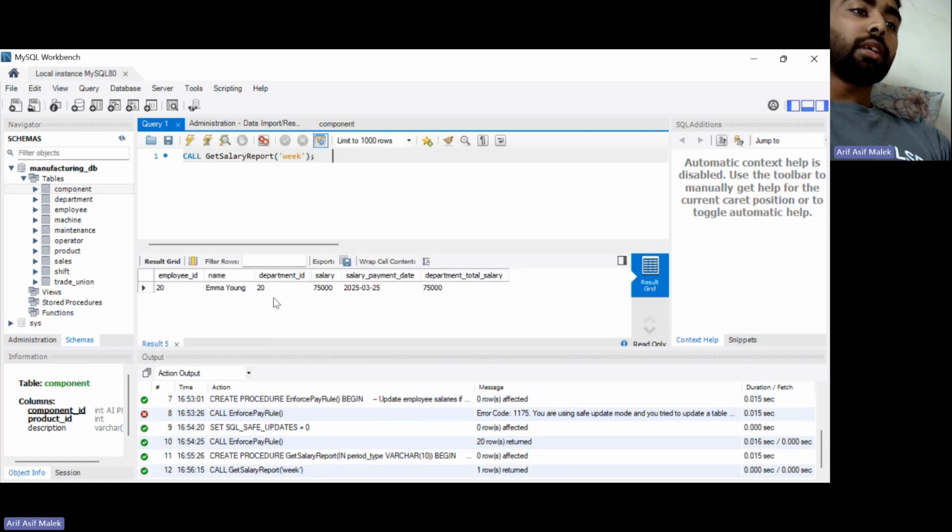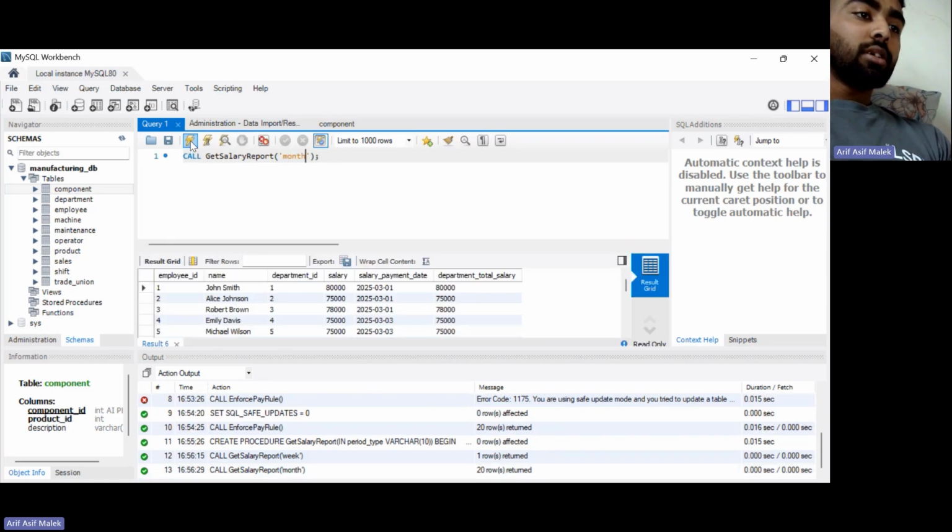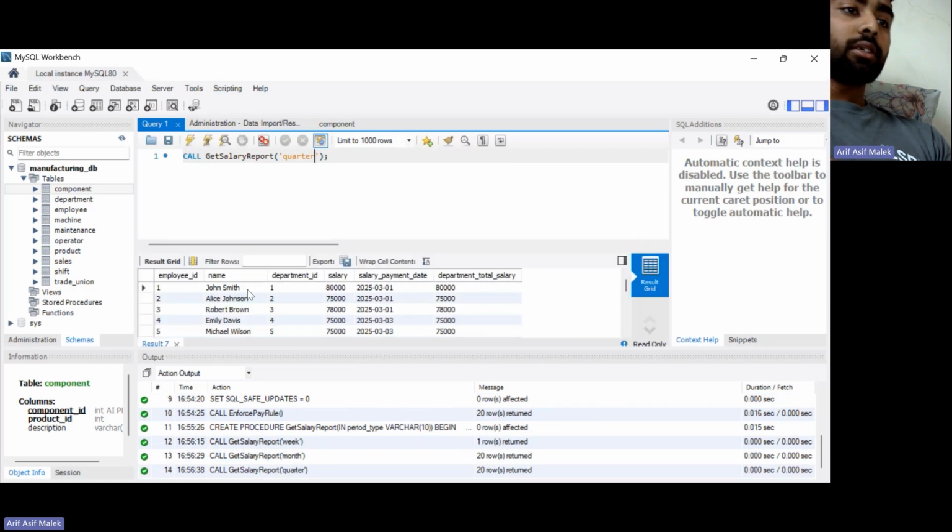The first one is for week. I call get salary report week, and it shows output for the week. The second one is for month, so let's do it. This is showing for the month, and the third one is for quarter only. It will show for a quarter. So this is all of task 4, all the parts, and let's move ahead with task 5.